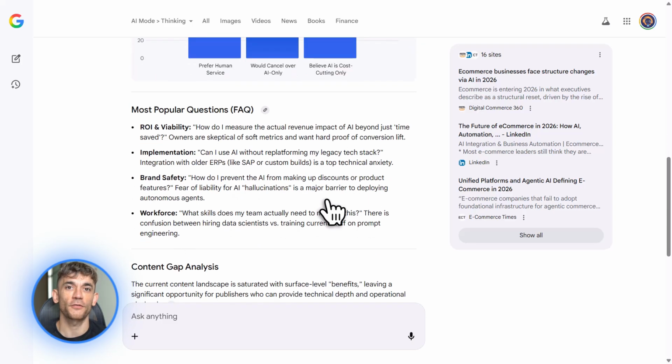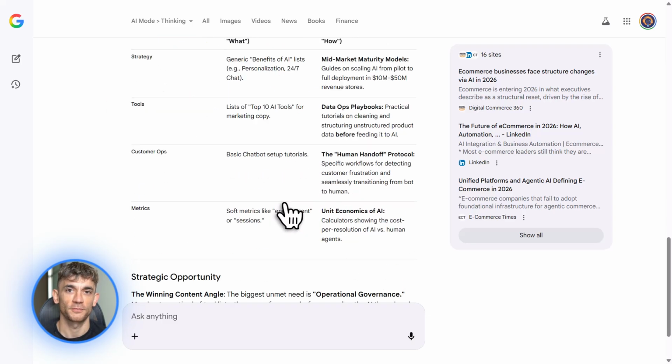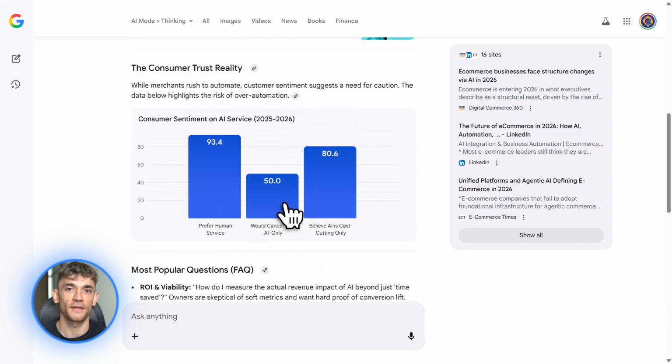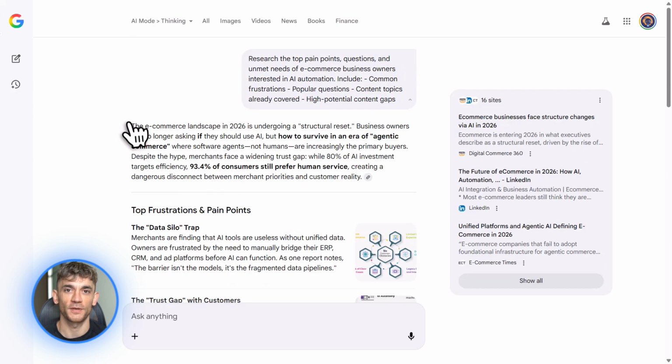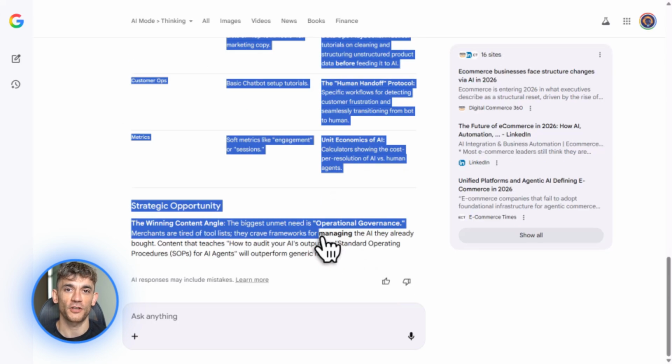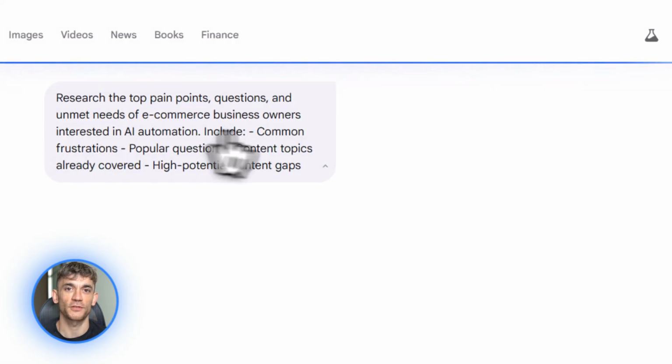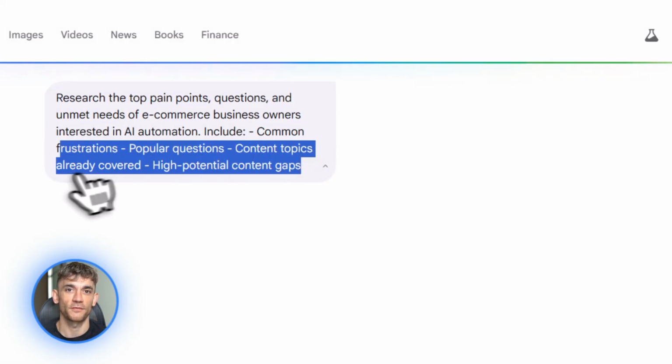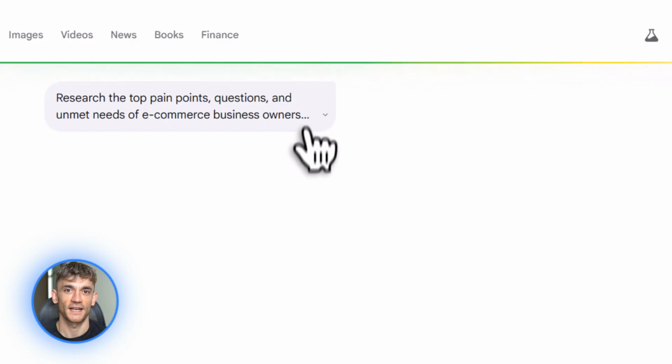But Gemini can do it for you. Let me show you how this works for something like the AI Profit Boardroom. Say you want to create content about AI automation for e-commerce businesses. You ask Gemini, research the top pain points, questions, and content gaps for e-commerce business owners interested in AI automation.